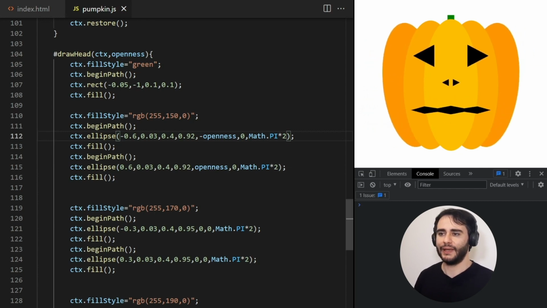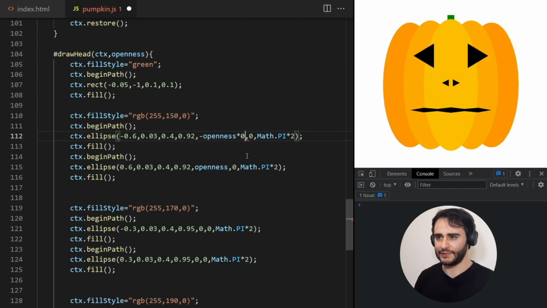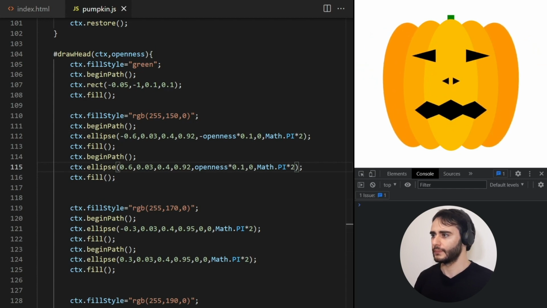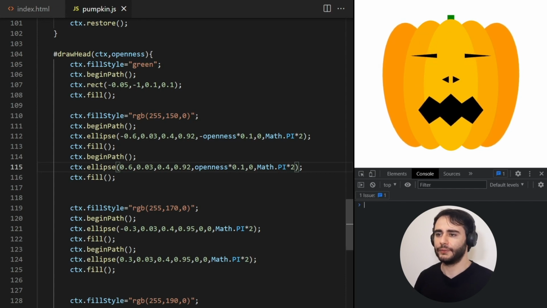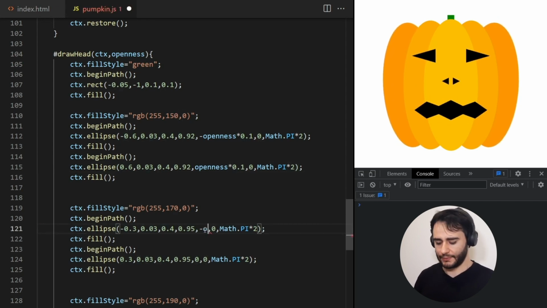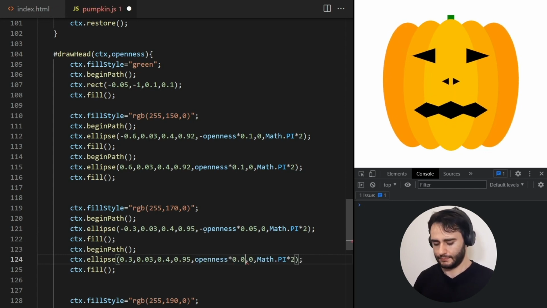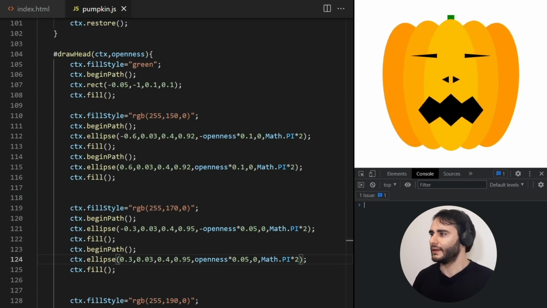And this is just way, way too much. So we're gonna put this to 0.1 maybe to both of these. Yeah, this is good. And I want this mid sections here to also rotate a little bit. So I'm gonna change this to minus openness times 0.05 maybe. And this one same, but with plus. Okay. And we're done.